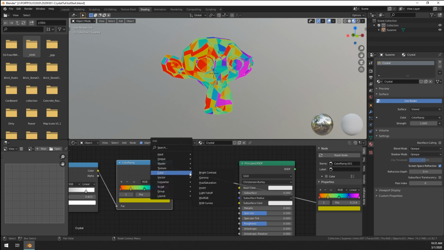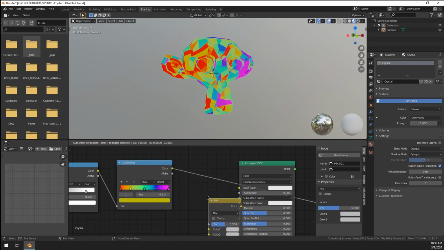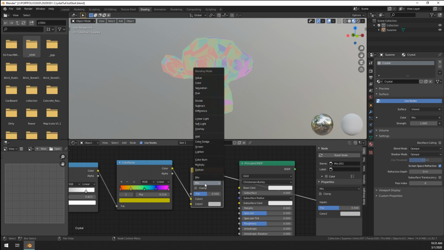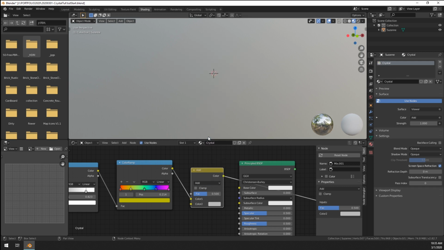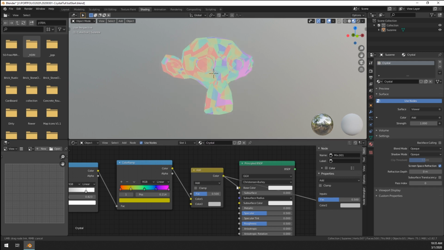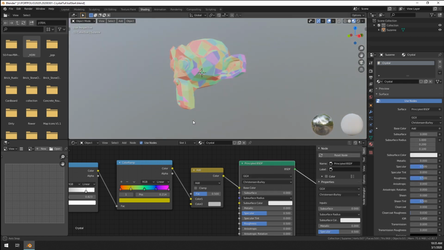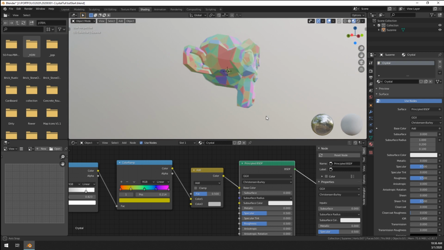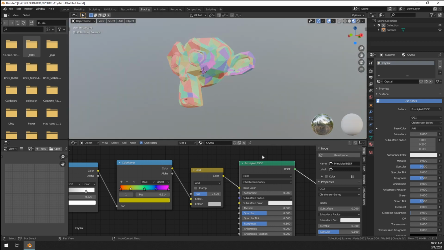And now we want to add a Mix RGB node. And we want to put this to add. So I'm a little bit cheating here. And then I'm gonna pull this into the base color. So now we got this funky looking surface. And with this slider we can control how much color there's actually gonna be in it.